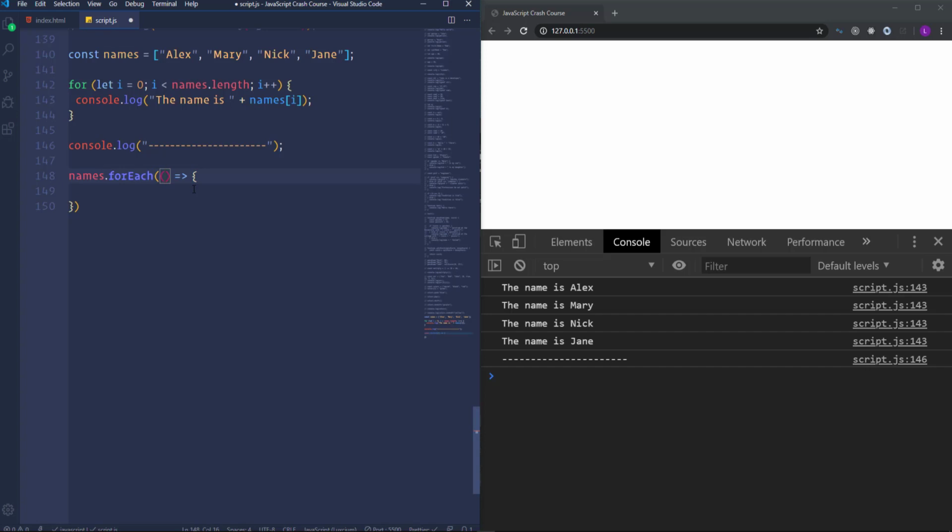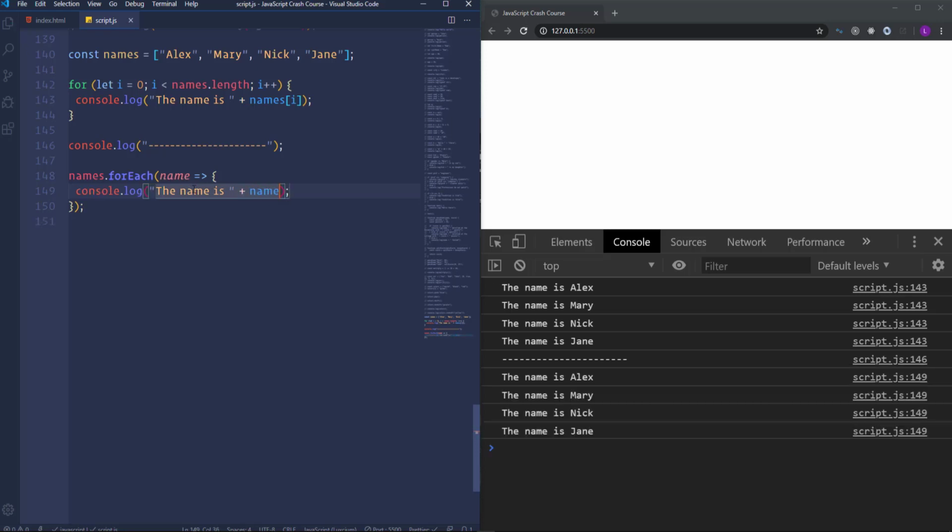After that we need to pass here the parameter. We need to insert here the current item of the array. There is a special convention for array helpers in JavaScript. For example, when we use the name of the array in a plural form, then the current item, which is passed as the parameter, is used in a singular form. So I'm going to put here name, and then finally let's display the names in the console. Run again. The name is plus name. So as you can see, we have here the exact same result in the console.